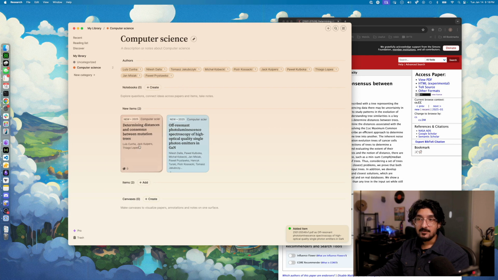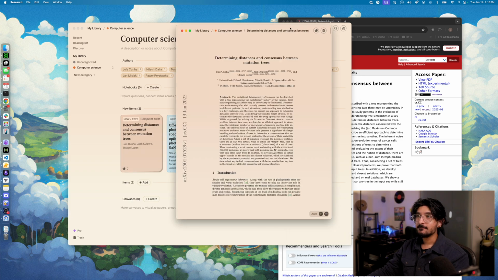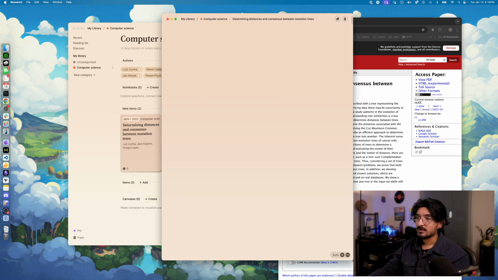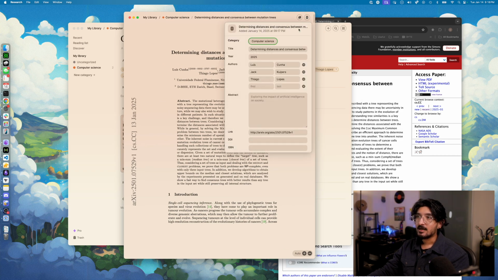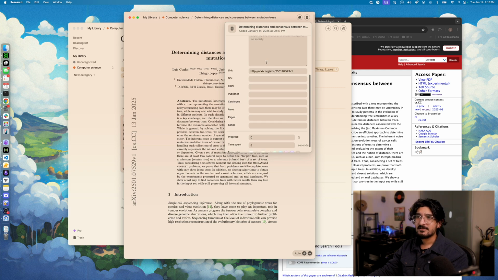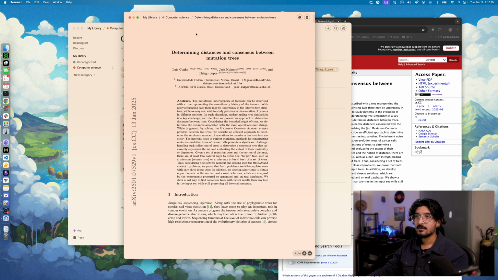So now that we've added something, I'm going to click on it to open it. It'll open up the PDF view that allows me to read it. Up top here, you're going to have your item info menu that lets you update things like the title, authors, abstract. You can even do things like change the color of the paper to whatever you prefer.